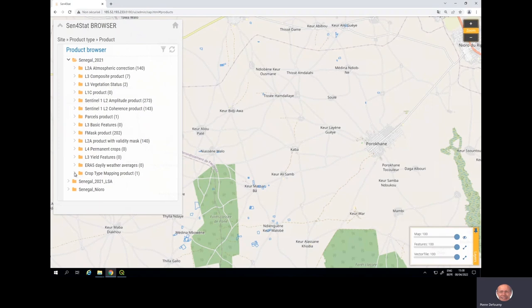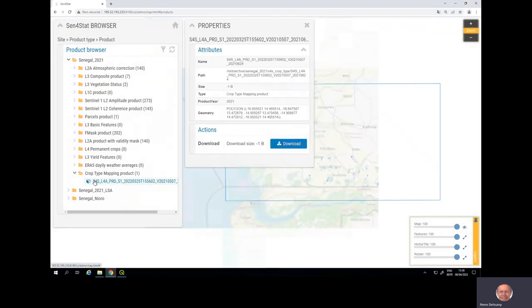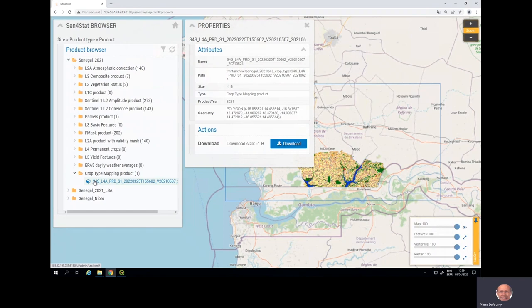Once this has been put in place, we can expect that the production of the crop type map has been completed. And this is the case, as you can see here, the product is available and can be downloaded from this web interface. Of course, the download will allow you to get access to the product, the crop type map, but will also provide you some accuracy metrics like the F1 score and the overall accuracy based on the validation dataset.